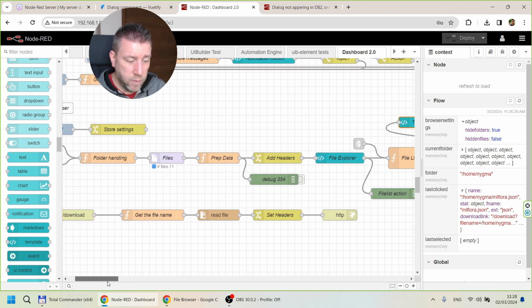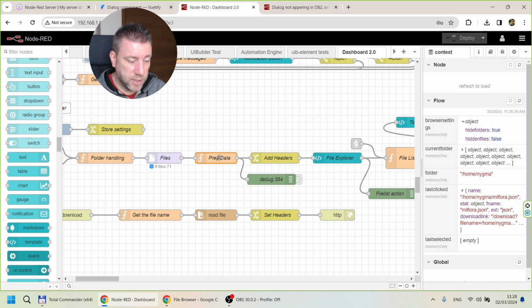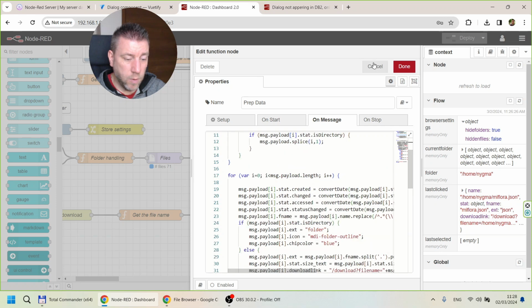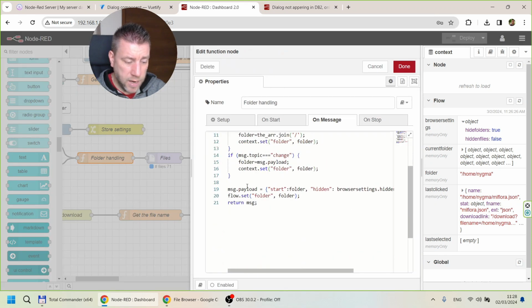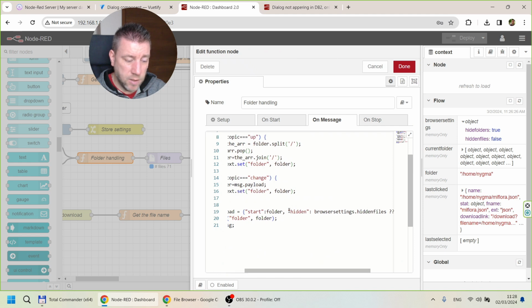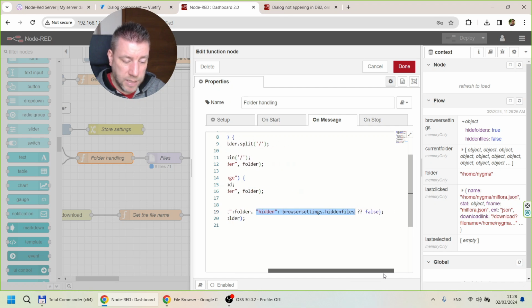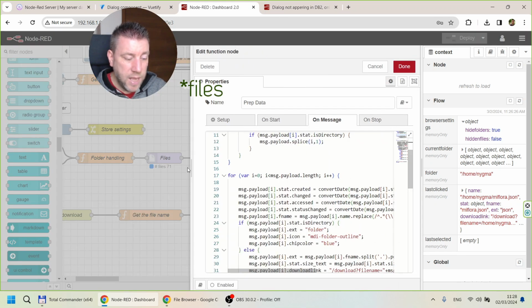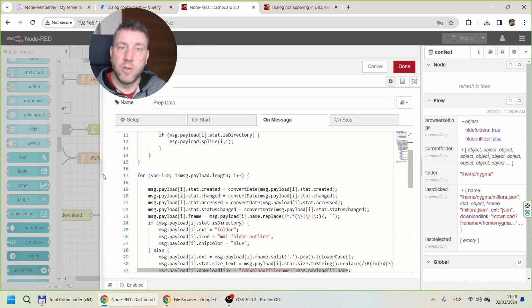But then here, when I do the file handling, actually the prep data, I also get these browser settings, because to the file list node I can tell it whether to send the hidden message or not. And as you can see, I'm using these operators here. So if this is not defined yet because Node-RED just restarted, then it just defaults to yes. So it sends the information to the file lister node whether to list the hidden messages or not. And I cannot tell it not to select the folders.